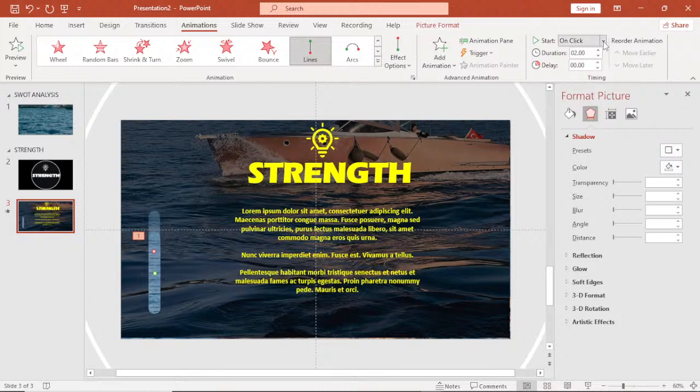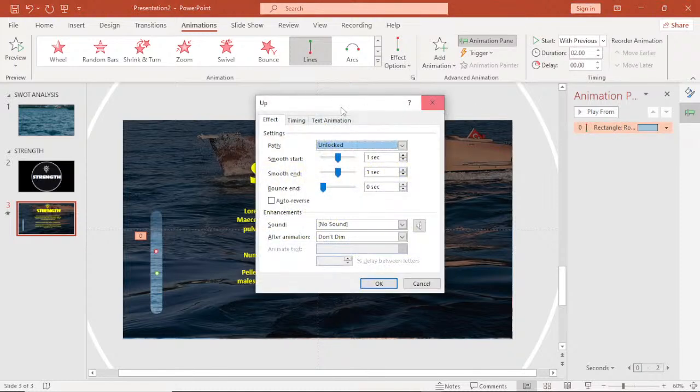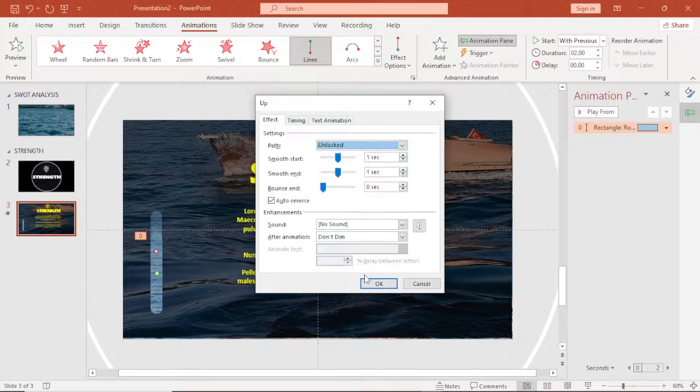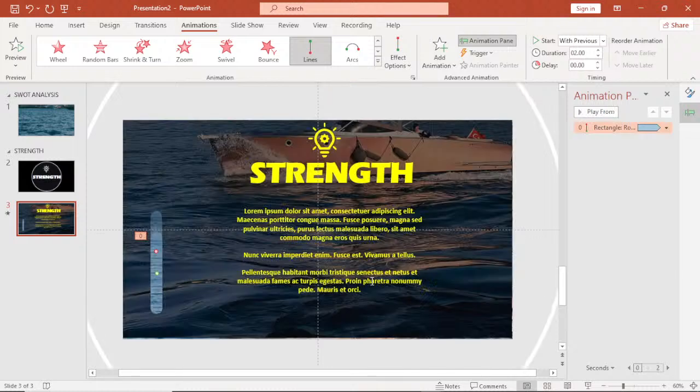Okay, so once that happens, you come here and select With Previous, then 2 seconds, then go to the animation pane. There is something you need to set up here. Just double click. It brings you to this dialog box. Smooth start, smooth end, 1 second. Then ensure you select auto reverse. Go to timing and select until end of slide. Then test animation, leave it like this, and then you say okay. Now you see that your animation will be going up in this manner.